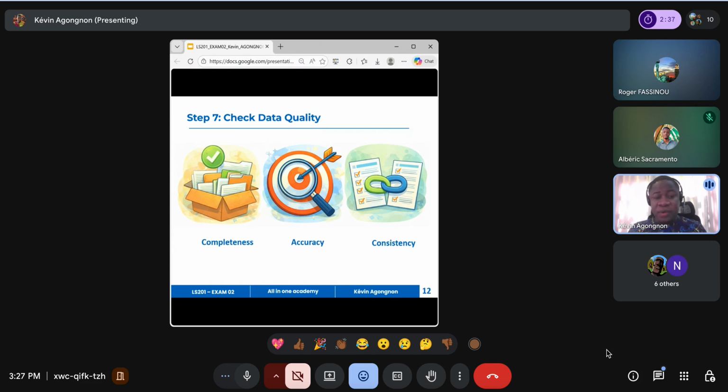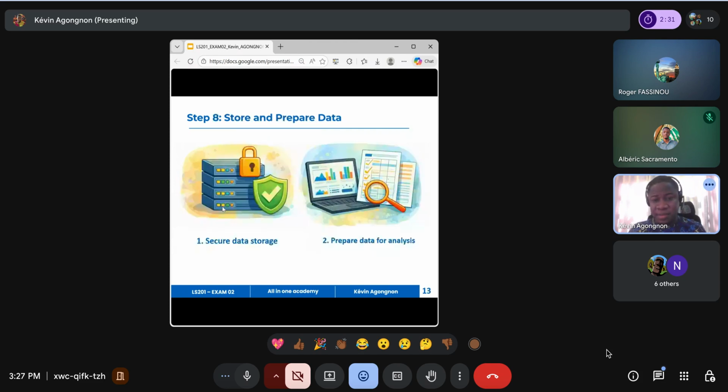Finally, once the data are verified, we move to the last step, step 8, store and prepare data. In this stage, we keep the data safe and prepare them for analysis. This allows the data to be used effectively for reporting and decision making.